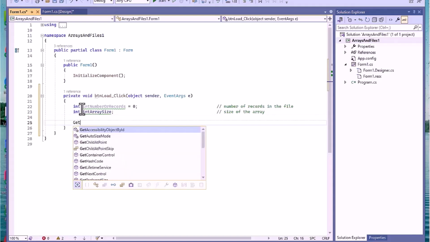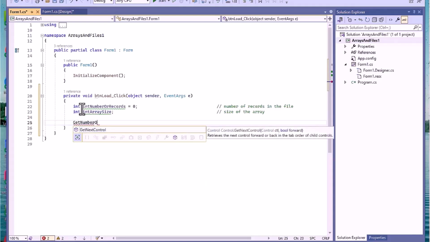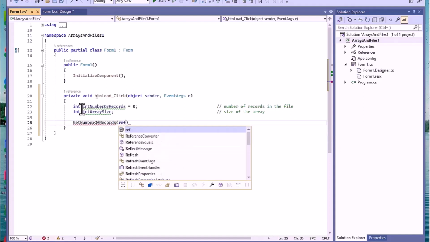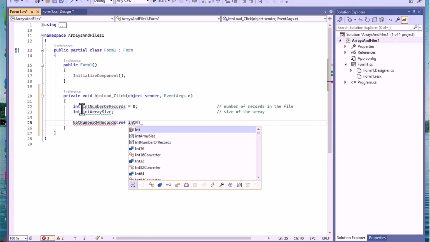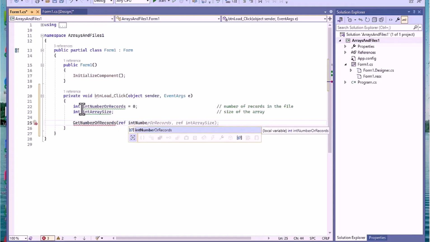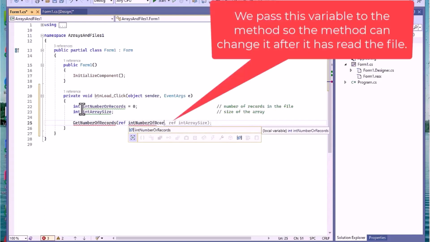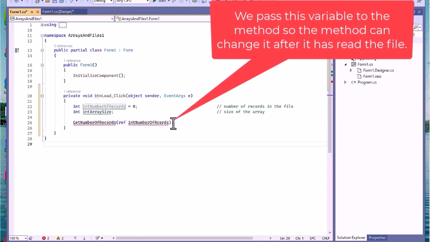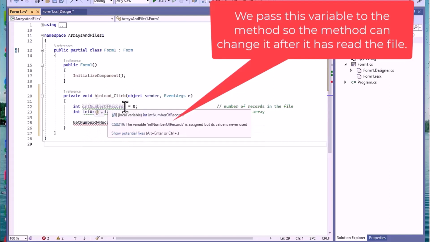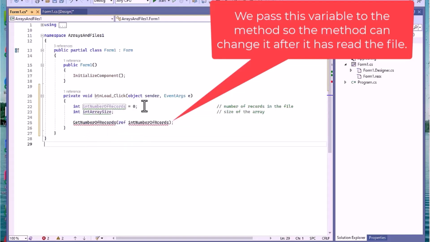Then we're going to actually go ahead and get the number of records. So we're going to get number of records, and we're going to pass by reference this variable, int number of records. So what we've done is we've created a method name, get number of records, and we're passing it the int number of records, which is sitting up here, which has 0 in it. What we need now is to actually create that method.